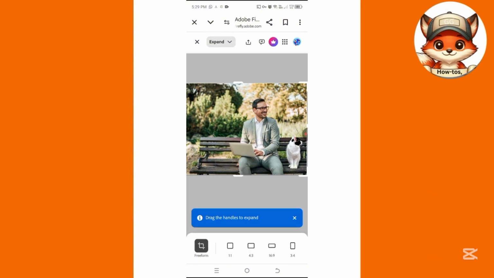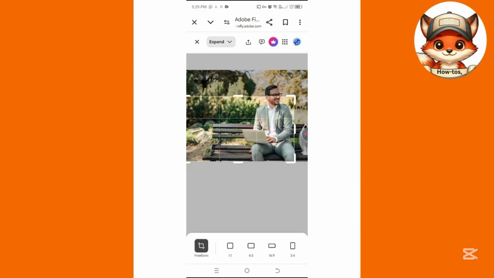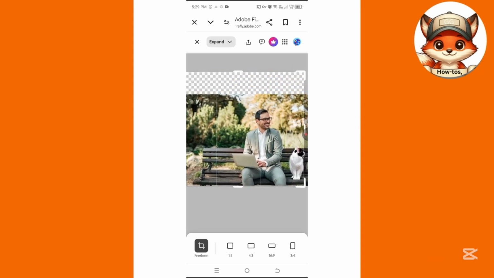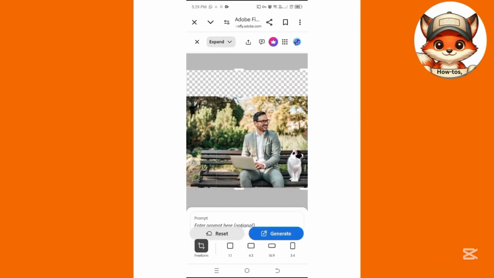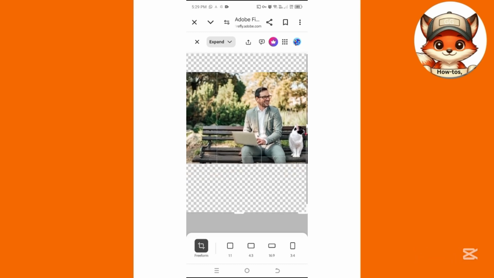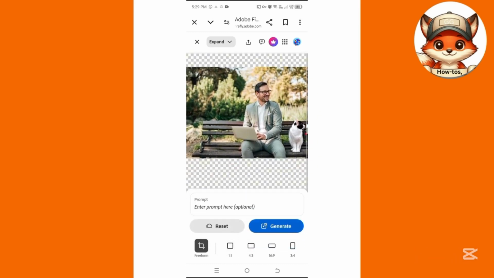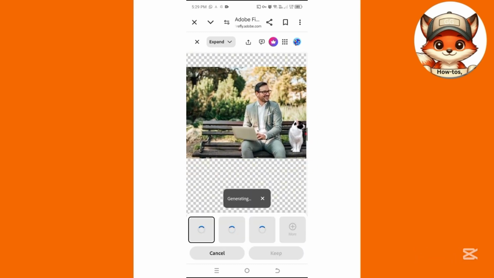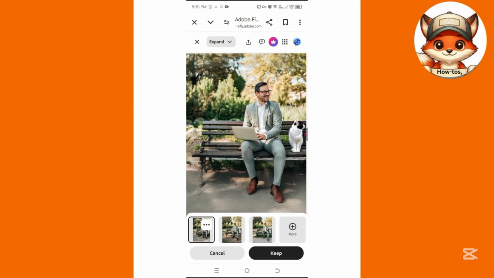Simply you can also use their expand option. For that you have to select an area that you want to expand. You can use here YouTube size, Instagram post size, any scale and all that. After selecting the size and area, just click on the generate option. Now here you can see that they are generating the extended image for us.